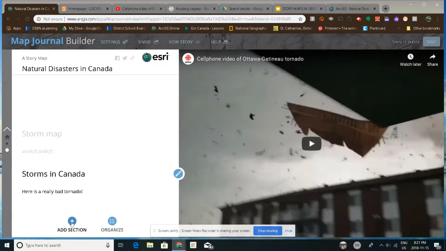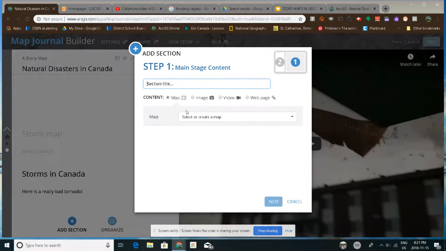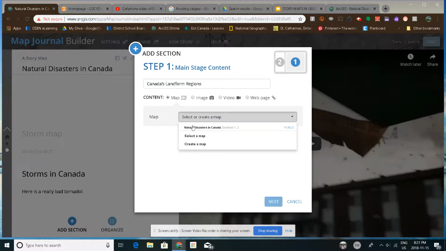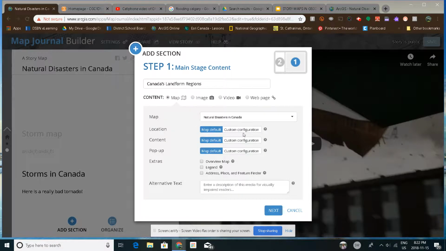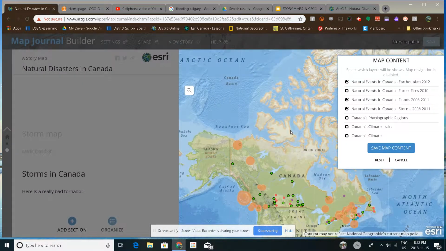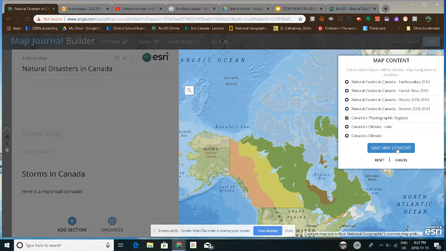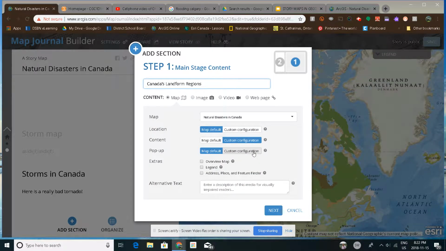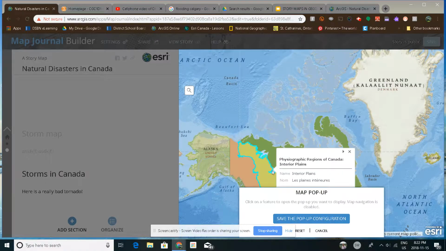But now what I can do is I can click on and add Canada's, oops. And I can pick my map, and I can change the content now so that I don't have all of my natural disasters, but instead I've got my landforms. And maybe I want to create a pop-up to highlight maybe the interior plains.